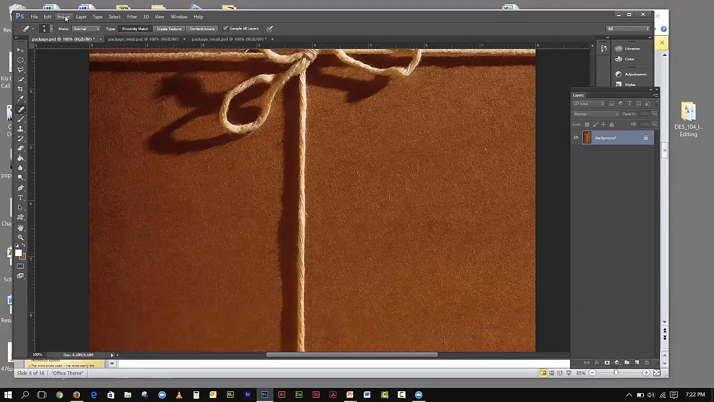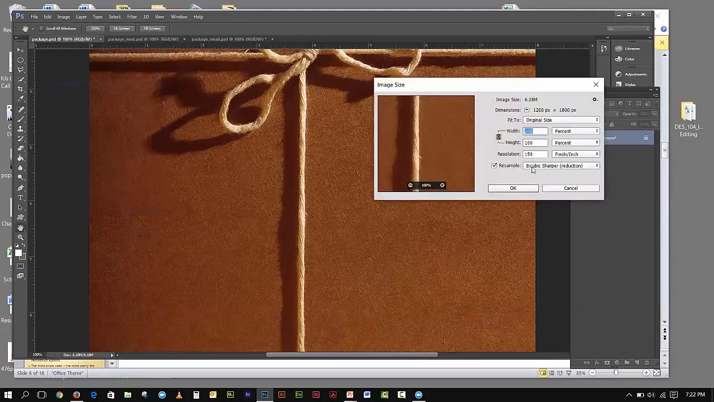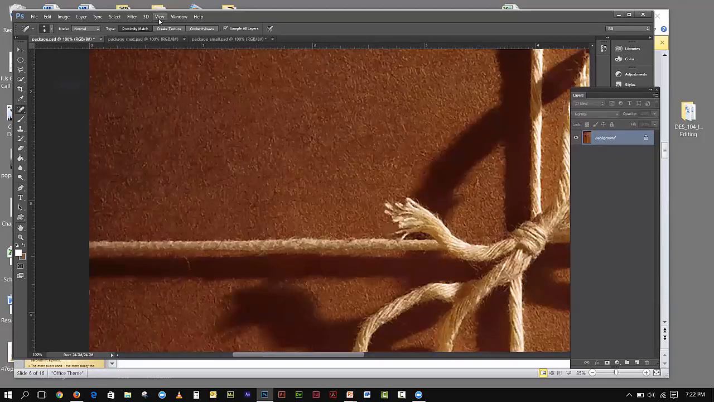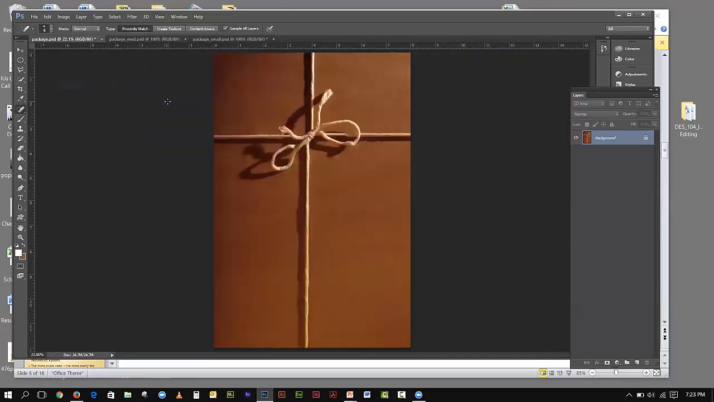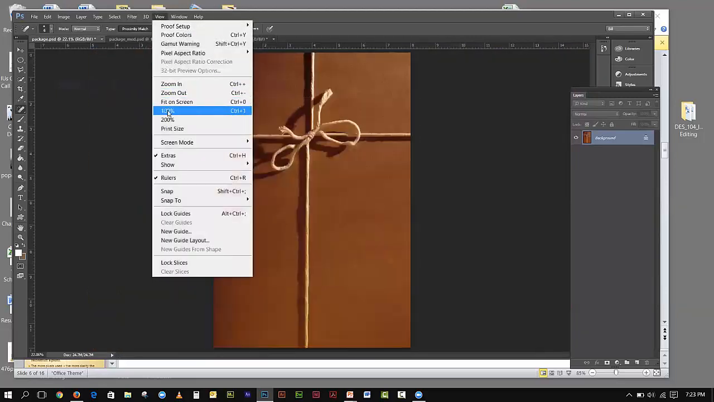I can no longer go to image size. I can no longer use this image at 300 pixels per inch. If I try to up this to 300 pixels per inch, hit OK, watch what happens when I go View, Fit on Screen. Now go View 100%.